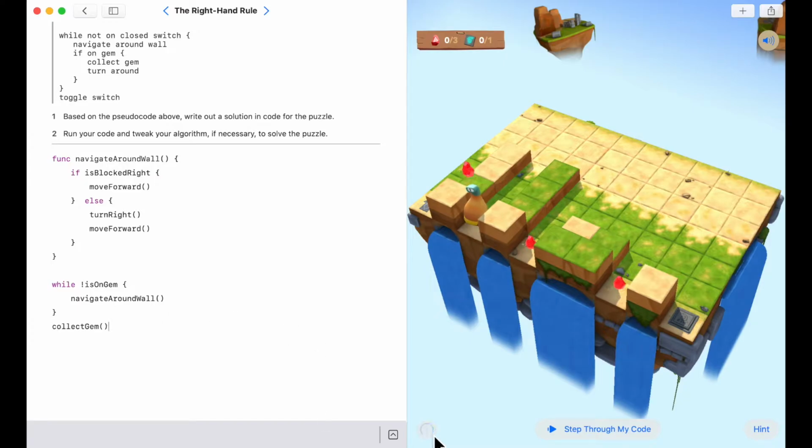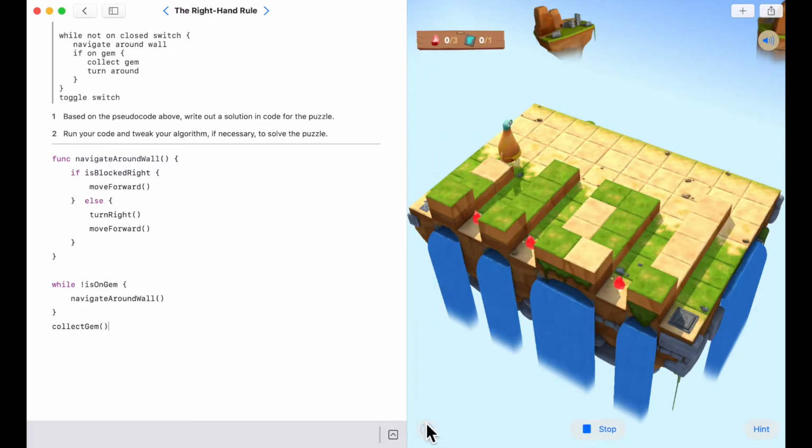So let's step through this code a little quicker this time. Now after we've collected the gem, you'll notice that nothing happens. That is because the code has stopped. Now we need to keep the code going until we reach the end. Do you know what's at the end? Well, there's a closed switch.